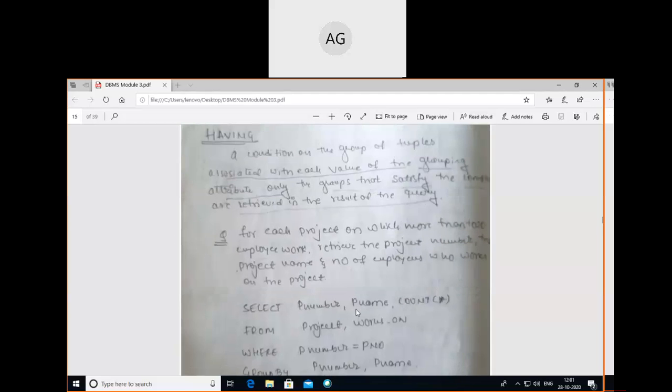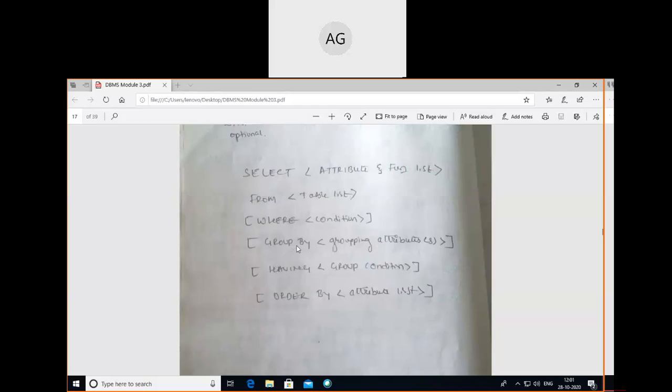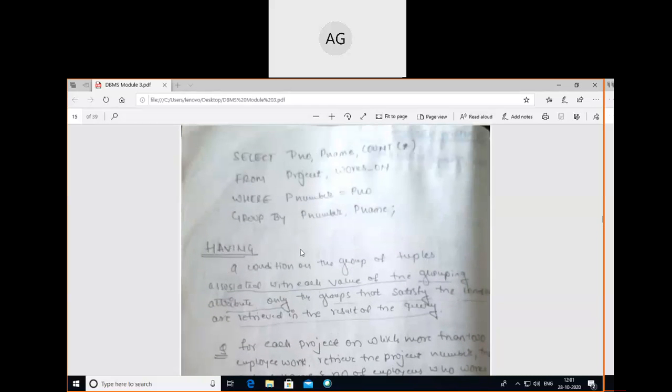And the next one is the having clause. Having clause is related to grouping, one more topic. Here only the example is there. Grouping attributes: each group consists of the tuples that have the same values for the attributes. You can just call it a grouping attribute.